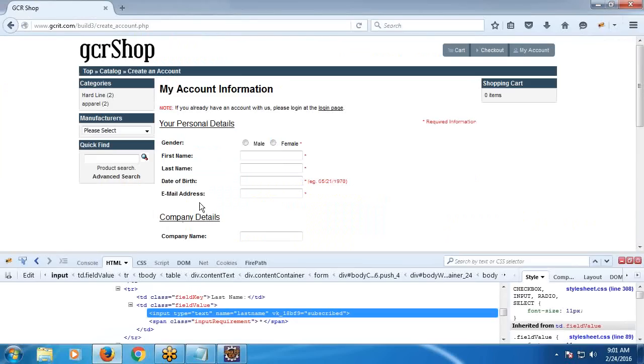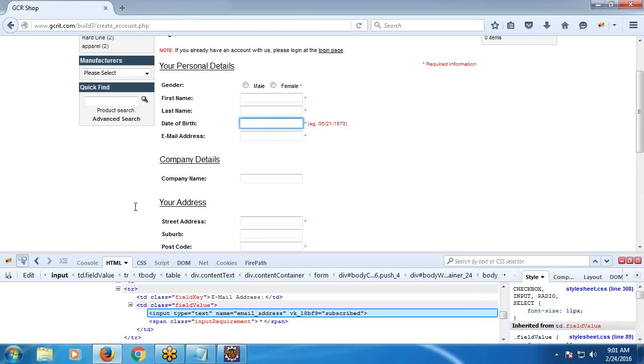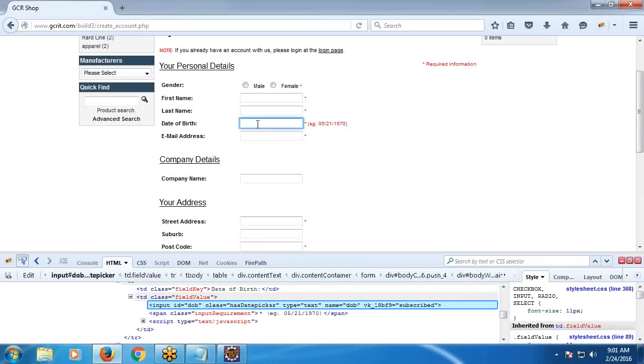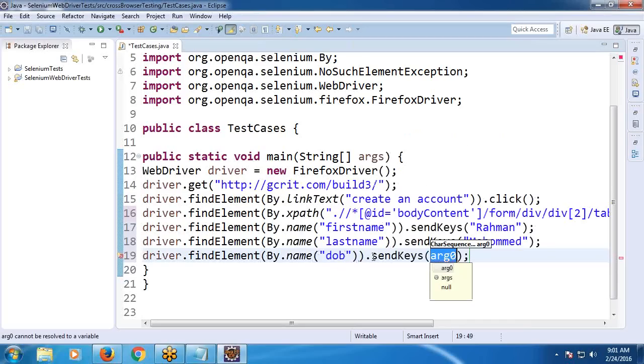Next field, date of birth. Date of birth. I'm not telling you. Okay. Date of birth, name is DOB. ID is there, DOB. ID also there? Yes, sir. Okay, we will check with this one. Otherwise, you can go for ID. Name DOB dot send keys.